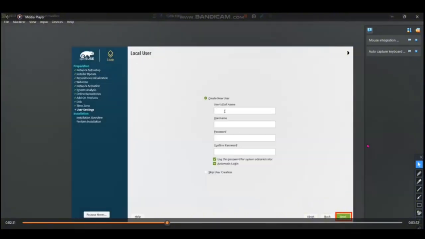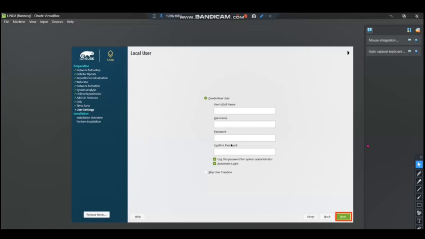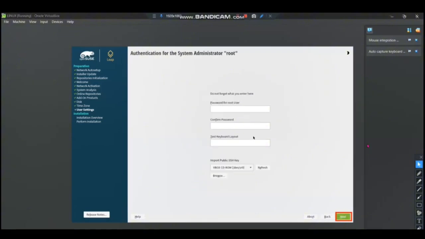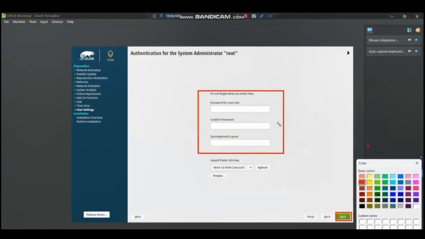Okay. In this section you must create a new user. So make a user full name, also your username, and then create a password, confirm the password, then click next. Okay, don't forget to enter here the password for the root user. Also confirm the password, same as the password above.